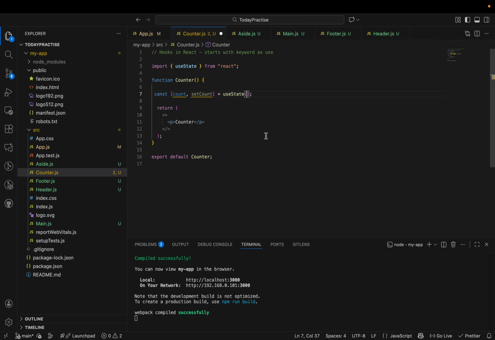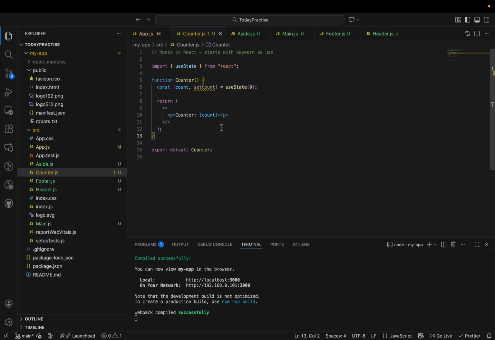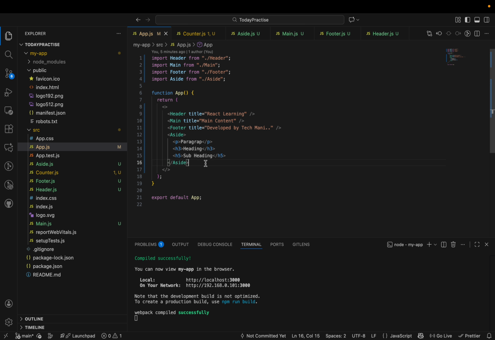For example, if I am giving 0, let me come here and print it. In the p tag, we have to open some expression to call this value, so I just give count. So this function is now ready, we need to import it somewhere, correct? So I go to App.jsx and I will import it at the top.